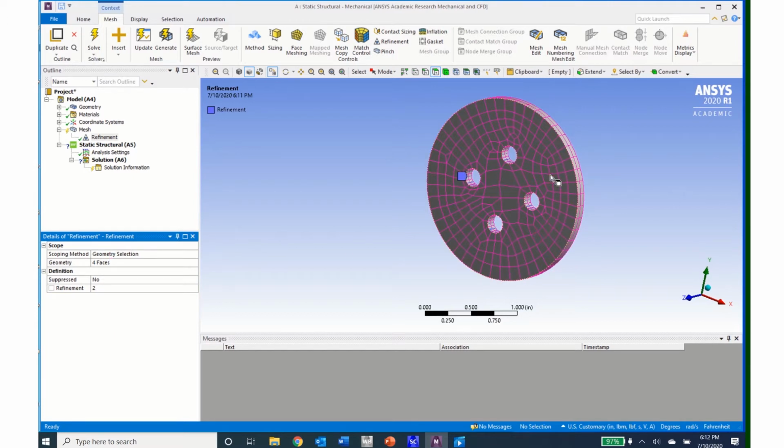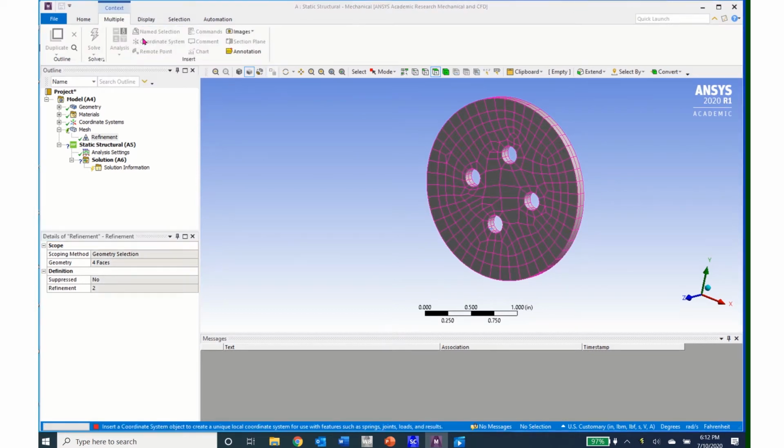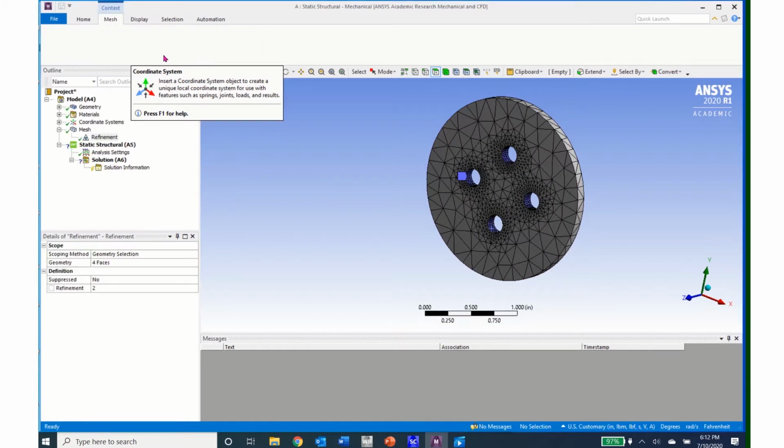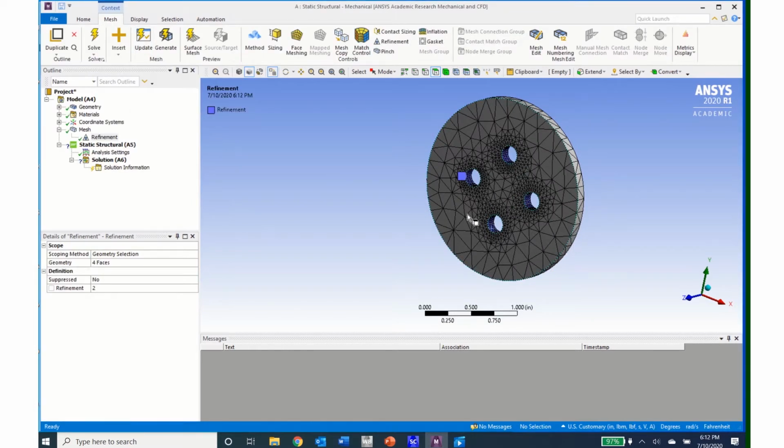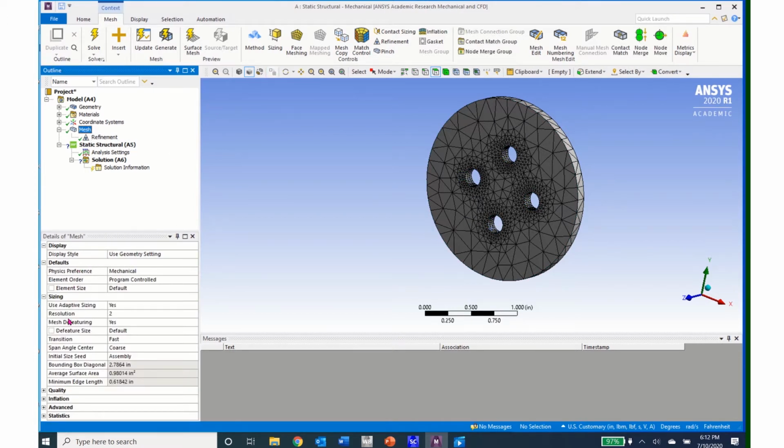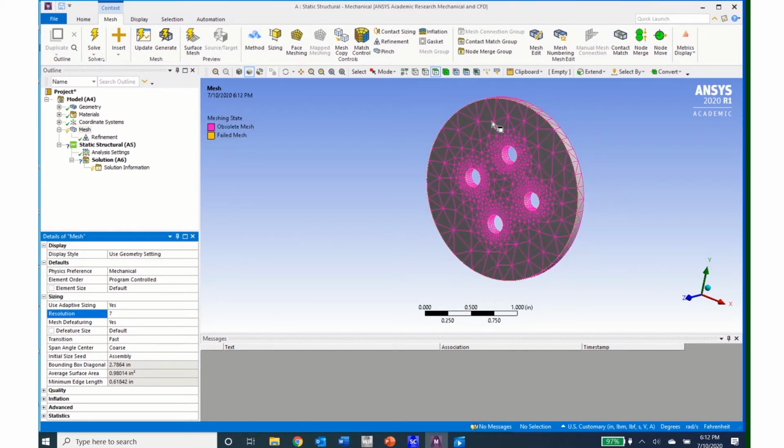I can see my mesh has turned pink, meaning that it's obsolete, so I can come back up here to Update and click Update. Now I can see that my mesh has been refined around my holes. To refine the mesh throughout the rest of the body, I will come to Mesh, and I'll come down to Resolution and change this 2 up to, I'll try 7. So 7, Enter. You can see again my mesh has gone obsolete. Here it's obsolete, and I can click on Update.